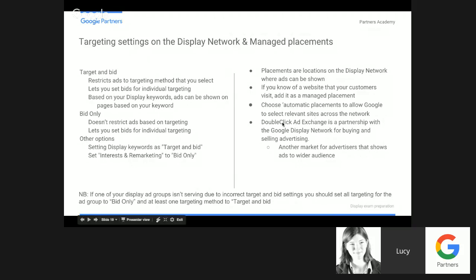Something else you should be aware of is the DoubleClick Ad Exchange, which is a partnership with the Google Display Network for buying and selling advertising. DoubleClick was bought by Google quite a few years ago, but it's an ad exchange which allows historically large brand advertisers to buy ad slots. Now Google owns DoubleClick. AdWords advertisers have the option to advertise through DoubleClick, although standard AdWords advertisers usually just advertise on the Google Display Network.